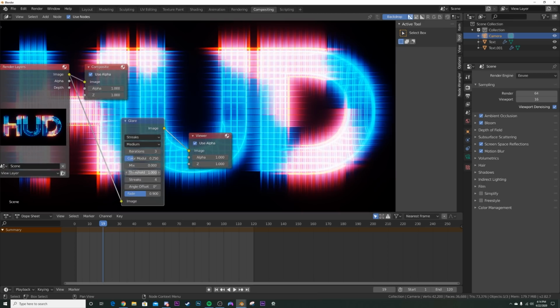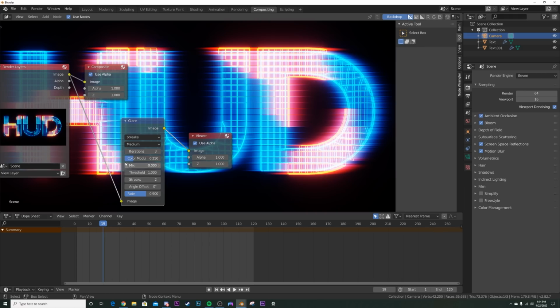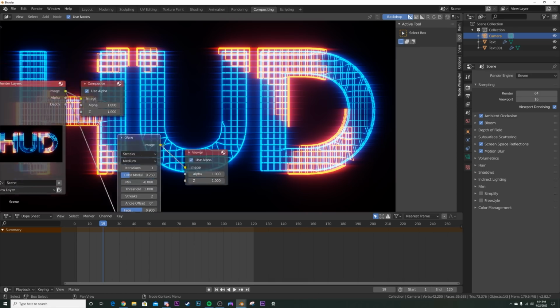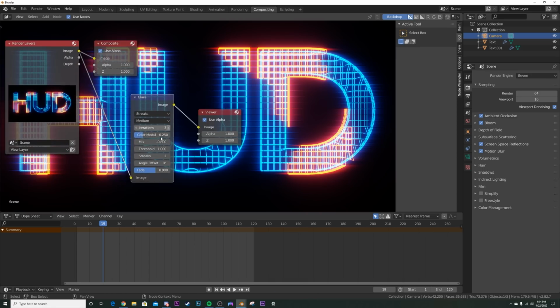So we'll bring it right here, give it only two streaks. We'll bring the mix pretty far down so it's not crazy and conflicting with our animation. We get these cool streaks. We bring our color modulation up a little bit to make them fade out, and bring the fade up a little bit too, so we get this really cool look.